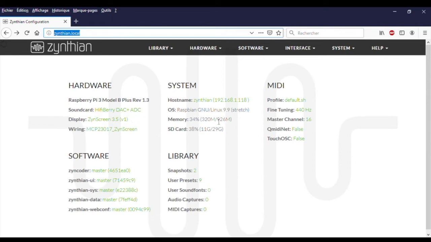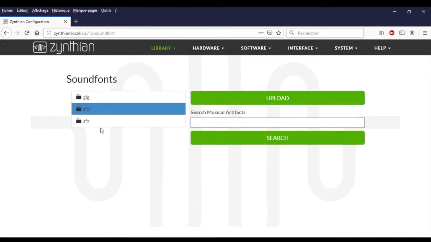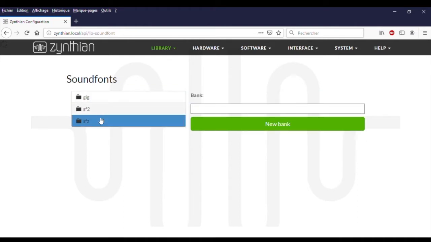Note that the first time that you connect to this page, you will need to enter a password. The password is raspberry in lowercase. Once you are connected, as I said, you get access to the details of the machine. So now you can click on library, go to synth files, and as you can see there are three folders, one for the gig files, one for the SF2 files, and one for the SFZ files.